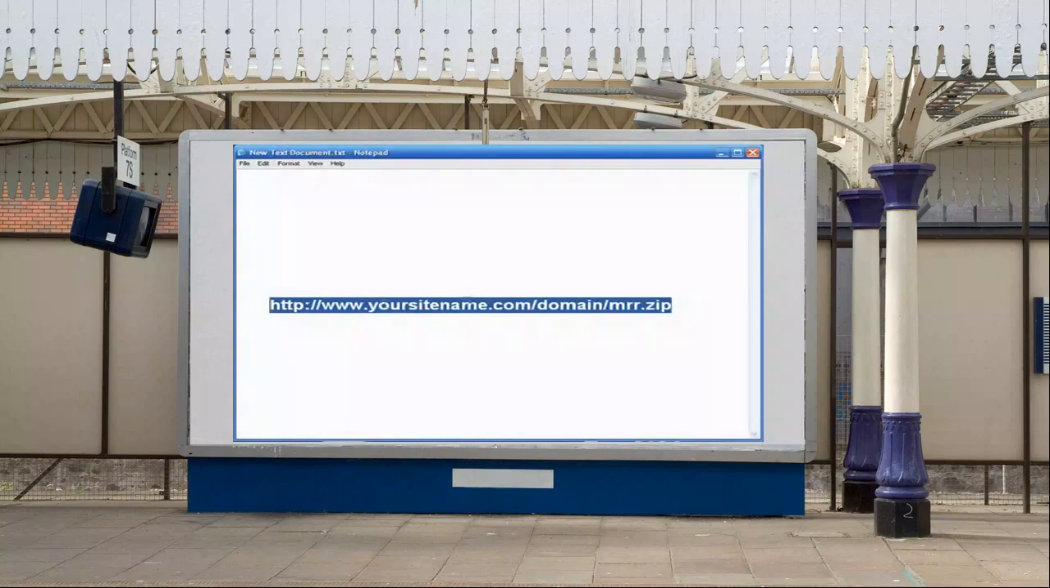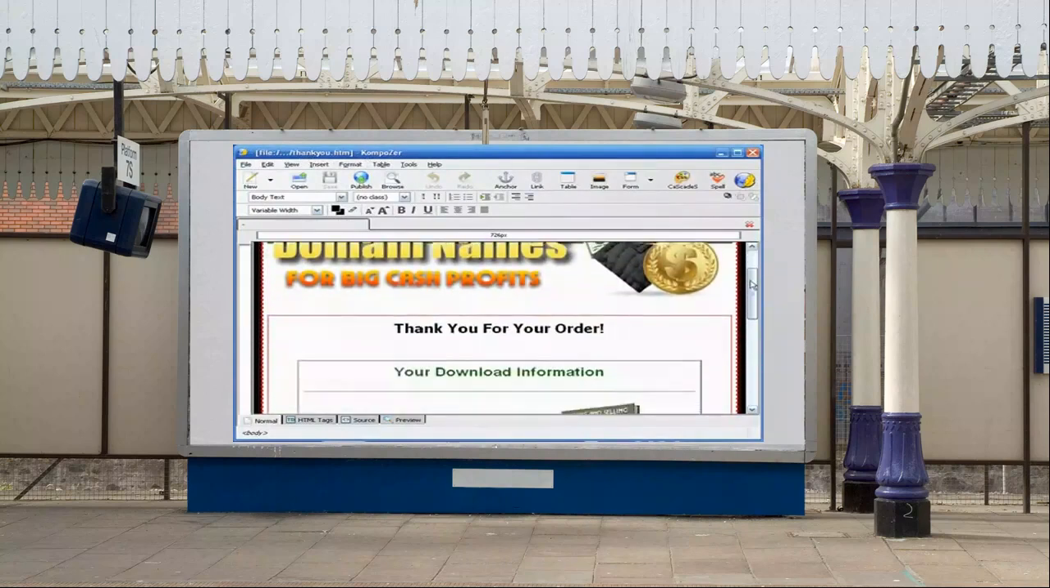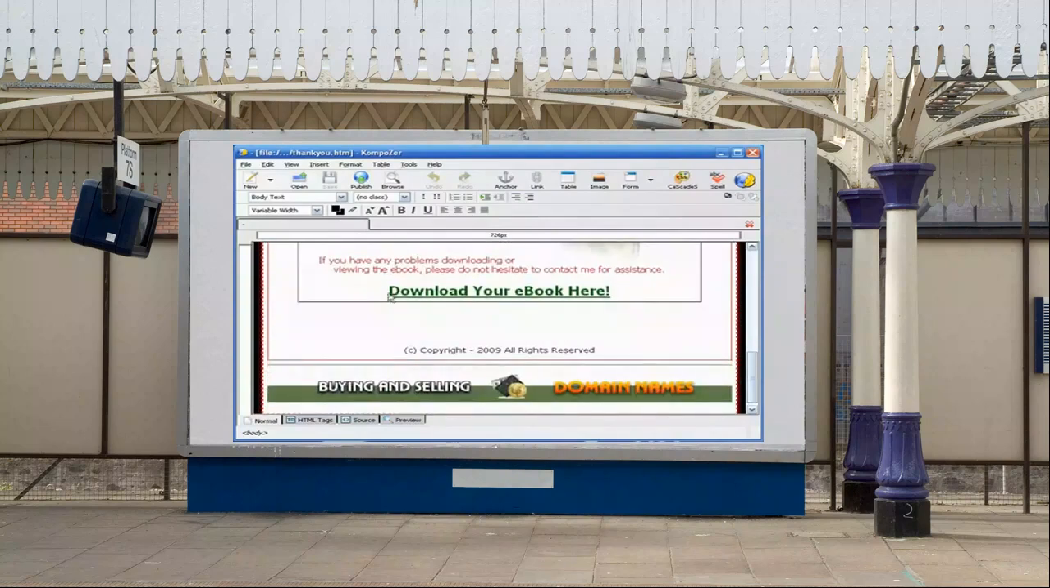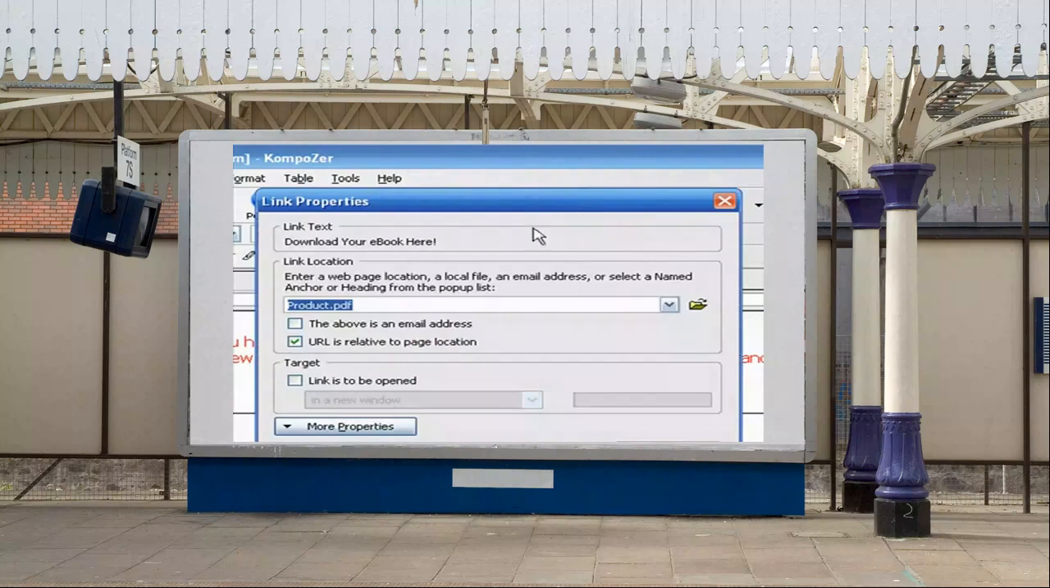Now that we've got this in our clipboard, we're going to come on back to our composer. This has our thank you page in it. Remember, you still have your imagination cap on. This is our newly refurbished thank you page with all of our new graphics in it. It just looks like the old one. Trust me, folks, this is the new one. And you come on down here and you highlight the download your ebook here or whatever text you put there, and then you come on up here to the link, left click on that, brings this up, and you right click in here, left click on paste.